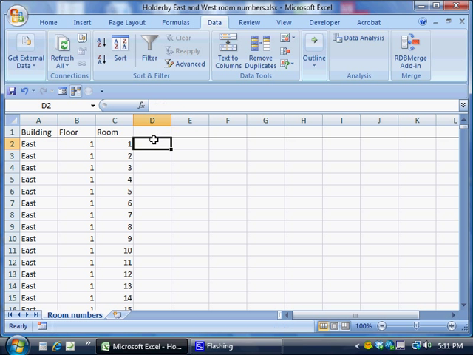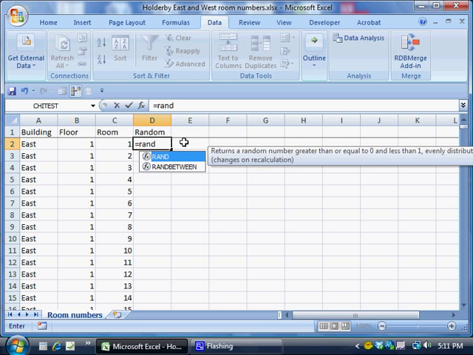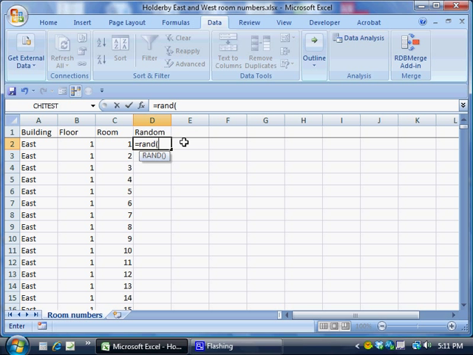So here's how to do that procedure. I'm going to first of all label this column, because this is where I'm going to put the random numbers. I'll just call it random. And then here in cell D2, I'm going to type an equal sign and then RAND, and then a left parenthesis followed by a right parenthesis with nothing in between, no blank or space or anything like that. And then hit enter. And when I do that, Excel creates a random number and puts it in that cell.